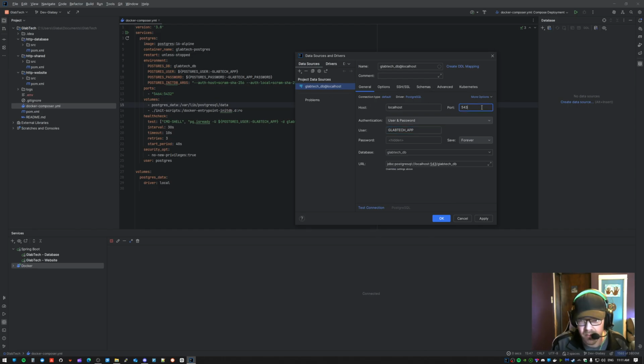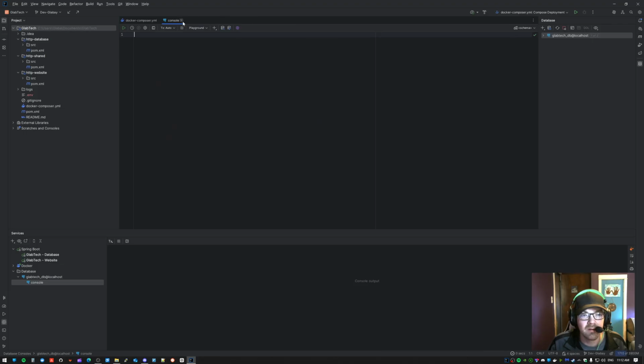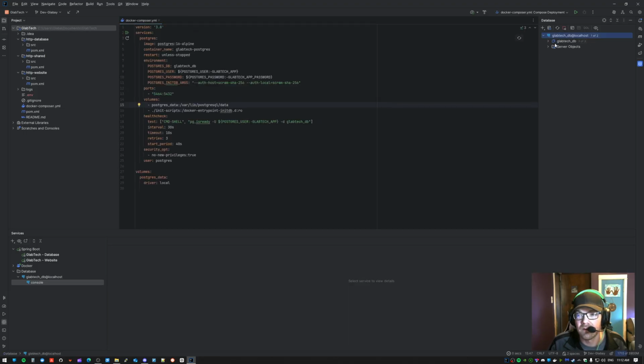Oh, that's because our port is not the right port. Our port is on there, but because we're running Docker containers, we had to expose it to a port. I exposed it to 5464 just because I have other Docker containers that are running on that database. So now I can come in here and I can see my database and some stuff.